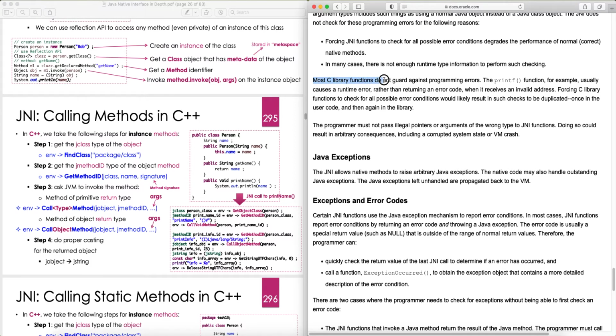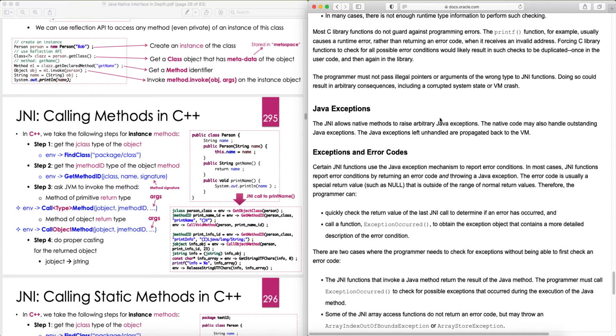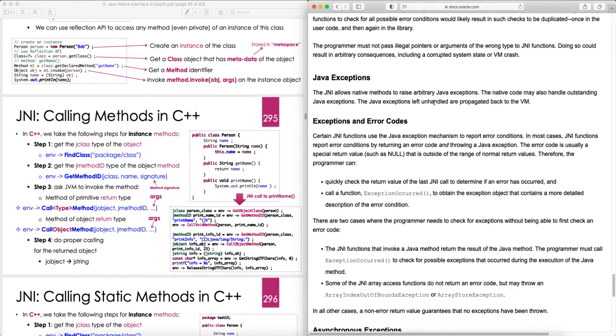Most C library functions do not guard against programming errors. The printf function, for example, usually causes a runtime error rather than returning an error code when it receives an invalid address. Forcing C library functions to check for all possible error conditions would likely result in such checks being duplicated once in the user code and then again in the library. The programmer must not pass illegal pointers or arguments of the wrong type to the JNI functions. Doing so could result in arbitrary consequences, including a corrupted system state or VM crash.